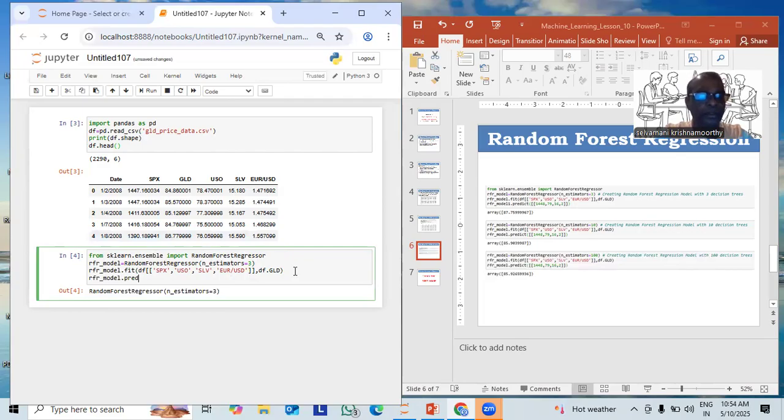Okay, let me predict the value. Predict. Let's give the same new values. So 4 values we have to give. 1408 is the exchange. Next one is 79. 79 is a US index, the well-being of US citizens. Silver price $16. Euro US ratio, let us give 2. Let me check what the gold price is. So our model predicts $85.84 as the gold price for these 4 inputs.